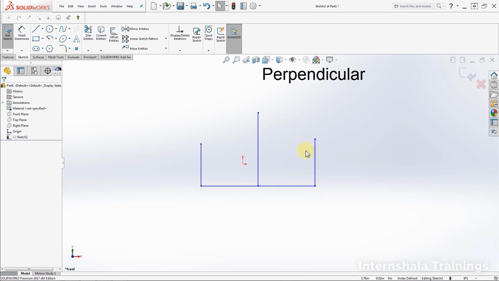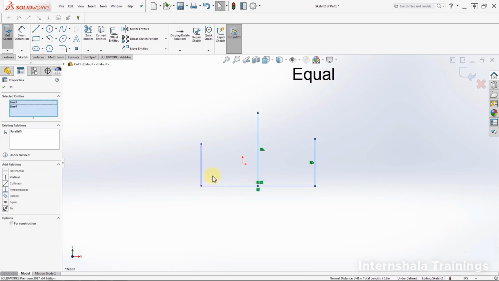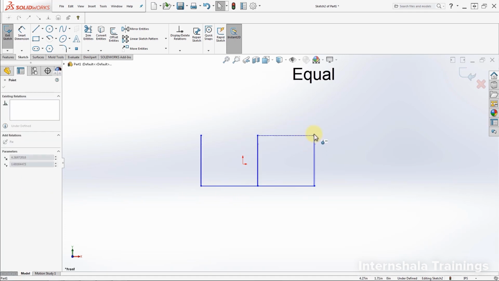Let's try out the third command, which is equal. So I have three lines and I want to make them equal. So I can click on this line, press and hold Control, click on this line and this line as well. So we have three lines selected. I can go to Add Relations and click Equal. And now you notice that all three lines are equal to each other. So if I click and hold this point here and I start moving the line up, you're going to see that all three lines are moving together.